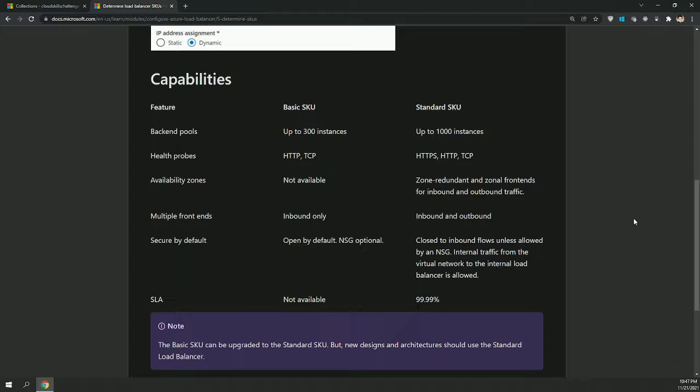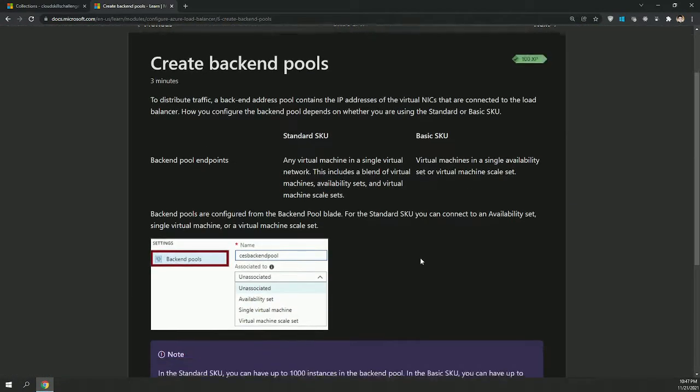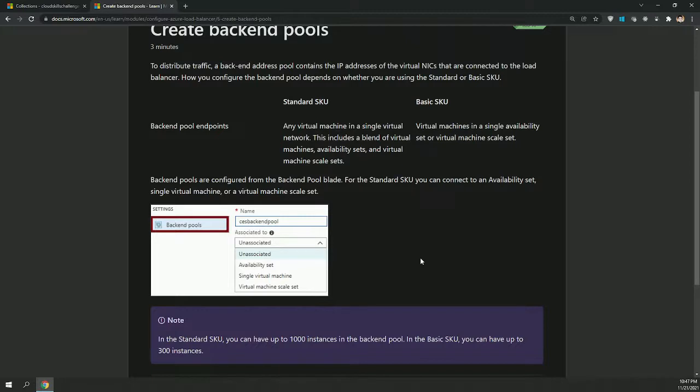SLA, not available for basic, 99.99% for standard. The basic SKU can be upgraded to the standard SKU, but new designs and architecture should use the standard load balancer. Create backend pools. To distribute traffic, a backend address pool contains the IP addresses of the virtual NICs that are connected to the load balancer. How you configure the backend pool depends on whether you are using the standard or basic SKU.